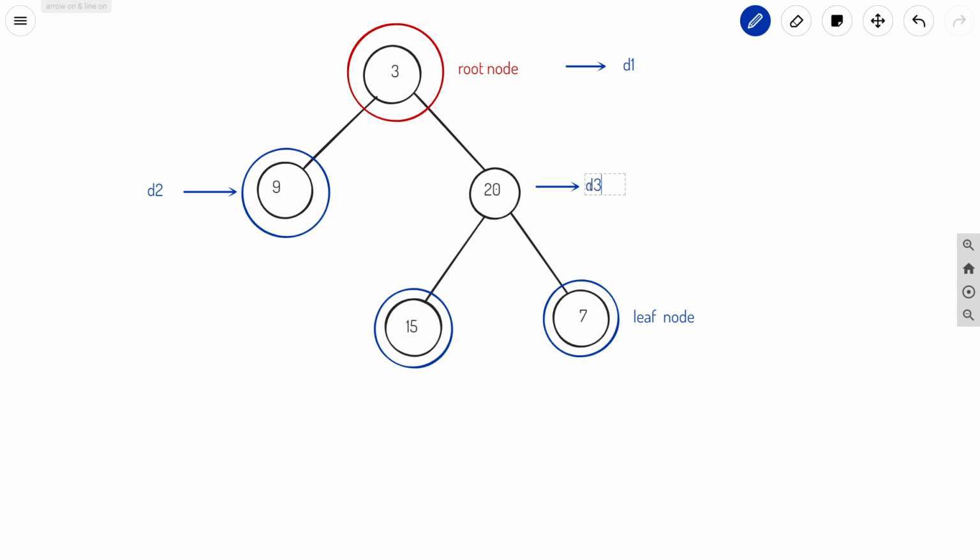Okay, so what is the value of d1? So d1 will be nothing but minimum of d2 and d3, plus 1. Okay, so this is going to be our d1. So in this way we will find d1. Basically we will find the minimum depth for the left part, and d3 is going to be the minimum depth for the right part, and then we will add 1 and we will return the value.